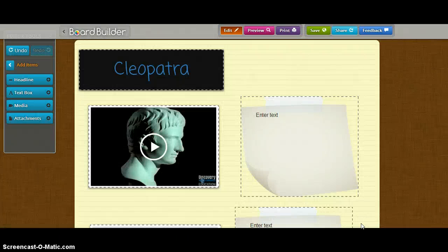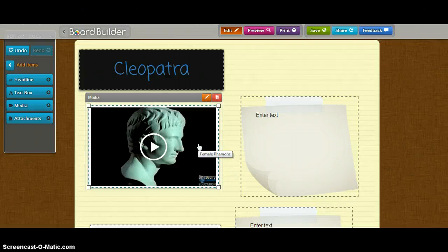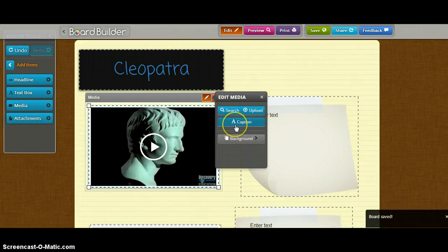And there it is, added right into your board. If you hover over the video or the picture, and you click right here, you can add a caption to the video. So you can ask students to put maybe their citation underneath. Or perhaps you want to ask students to summarize the video in the caption, you can do that.